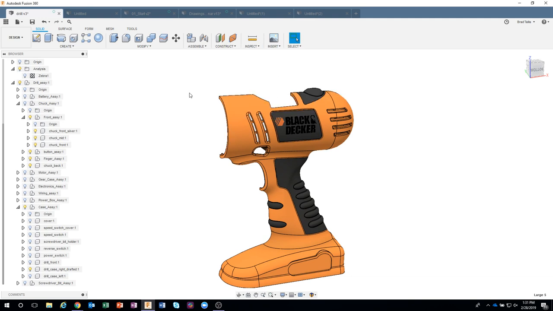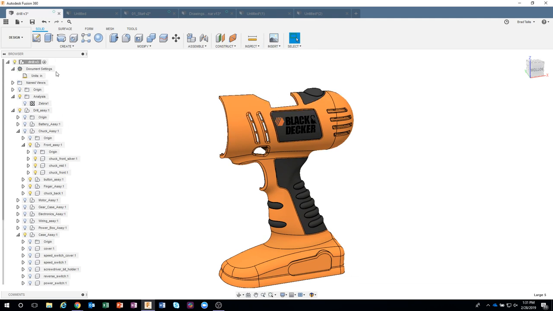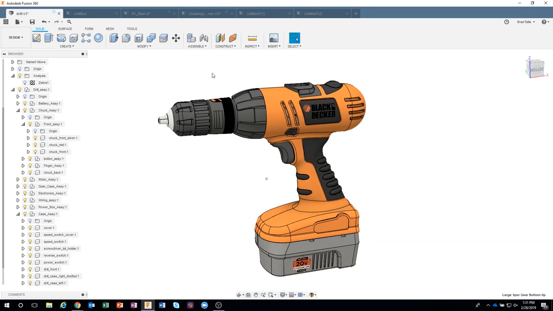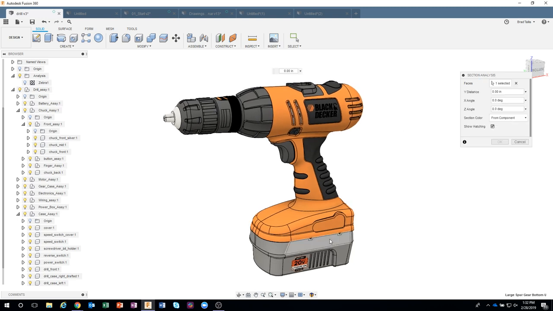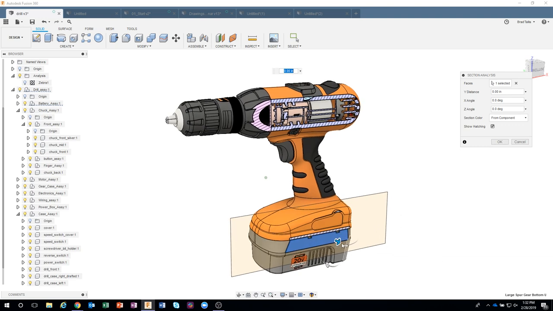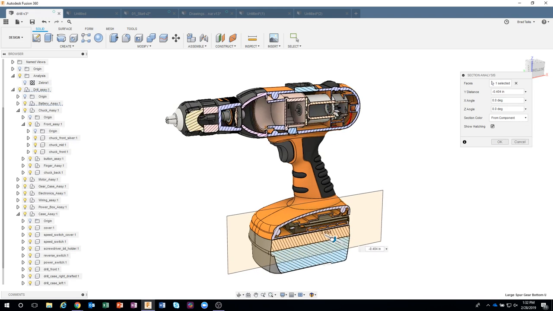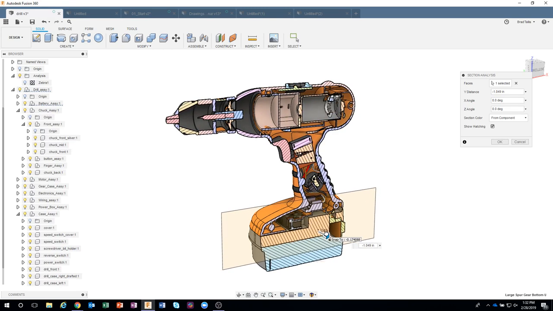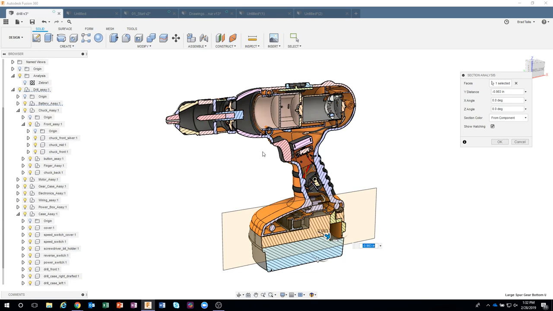Then we have section analysis, and that's probably the one I use the most. So let me go ahead and unisolate this guy. We'll get the whole assembly back. I'm going to come in here and say section analysis, and it's asking for a face. So I can actually pick a face, for example, this one here, and it's going to slice through using that face as the plane. And I can just drag this arrow back and we can visually see what this is going to look like. So I'm going to slice through until I see my screwdriver bit area up in here.